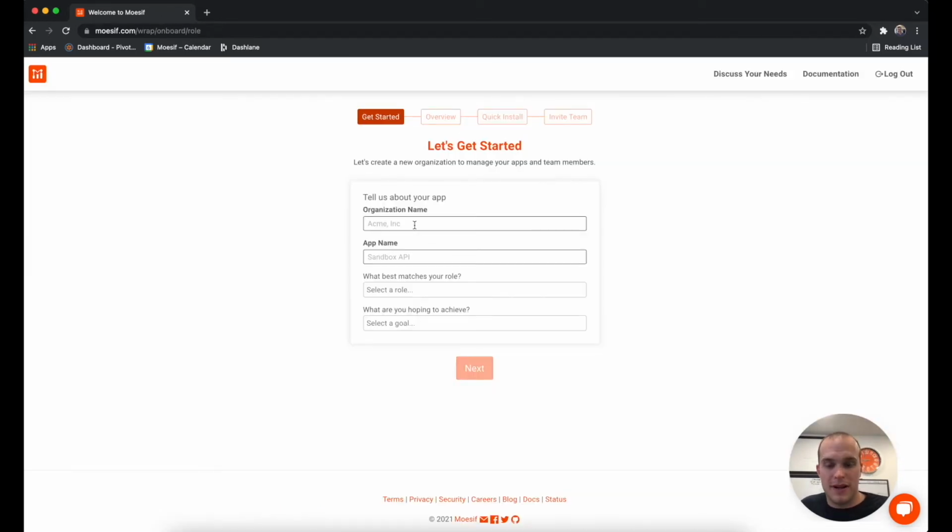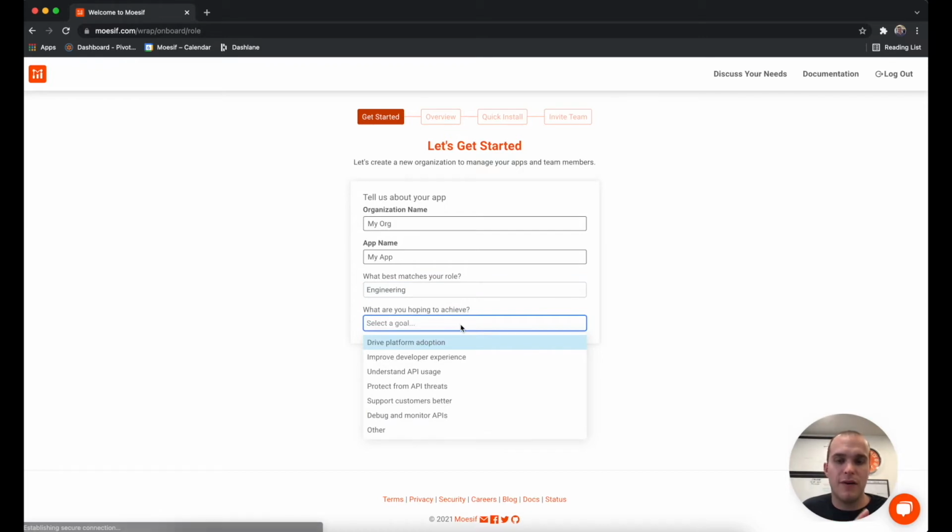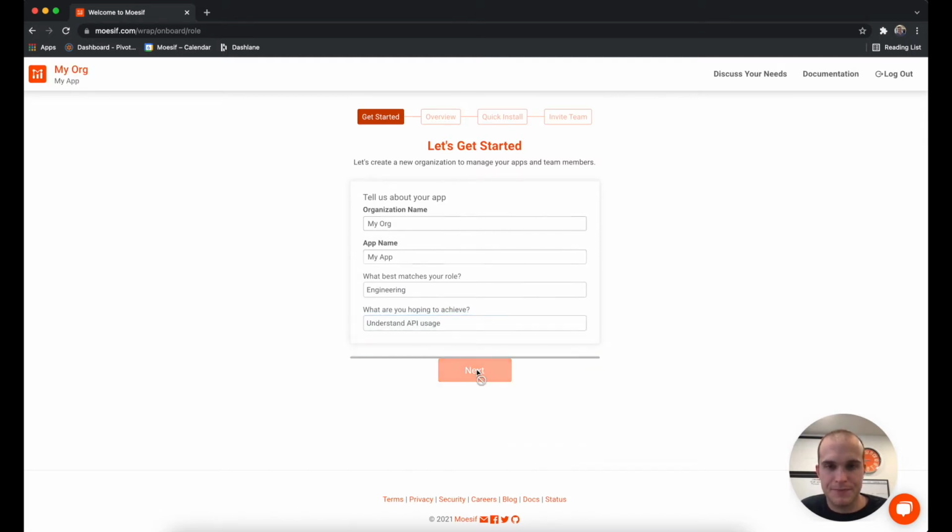Now we'll enter our organization name, which I'll say my org, and app name, which could be my app. For what best matches your role, I'm going to pick engineering. You can also specify what you're hoping to achieve, and this helps us to help you. You could pick drive platform adoption, improve developer experience, and so on. We are going to select understand API usage for right now.